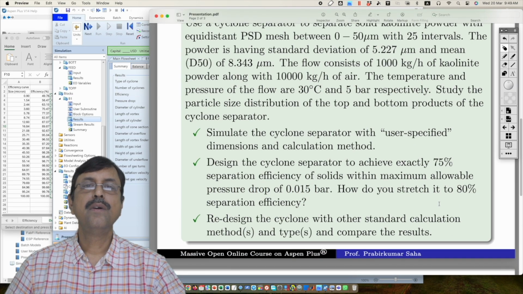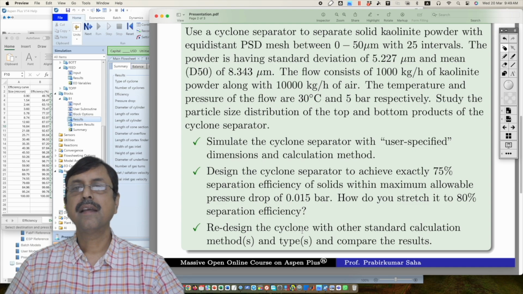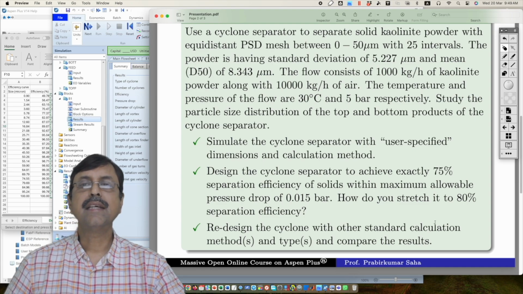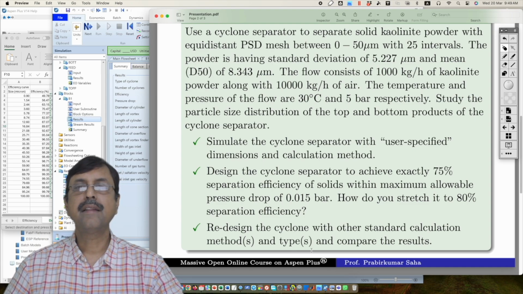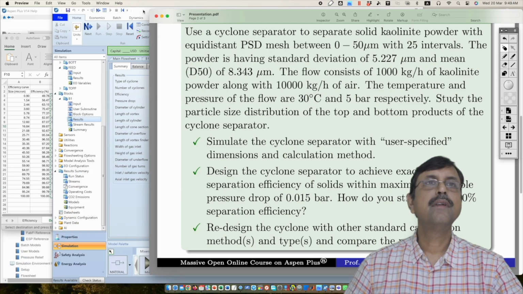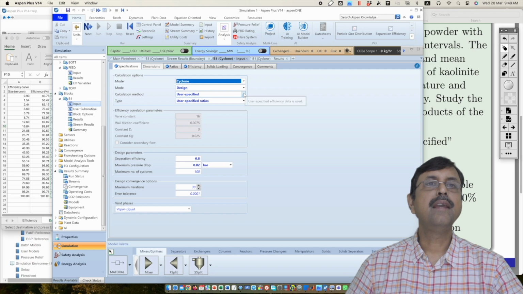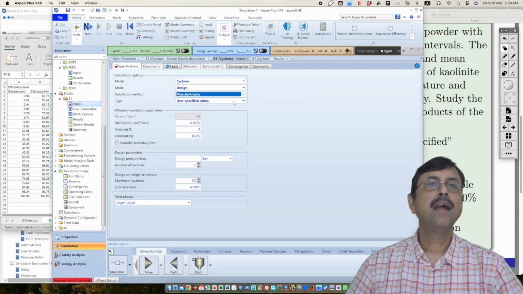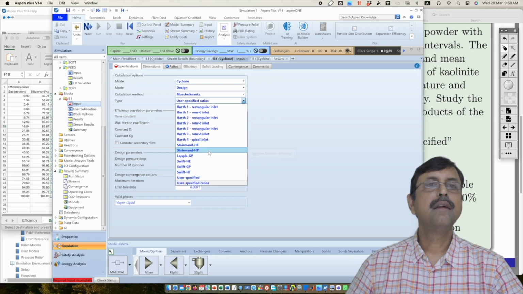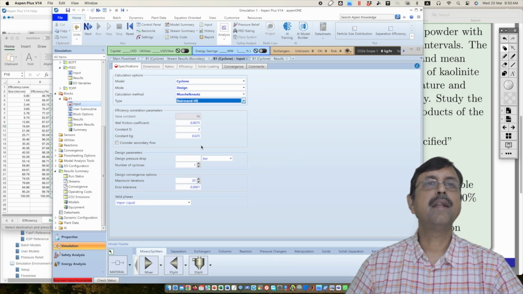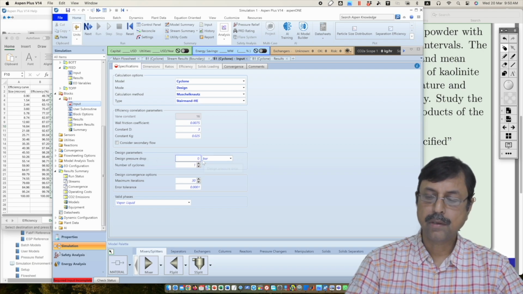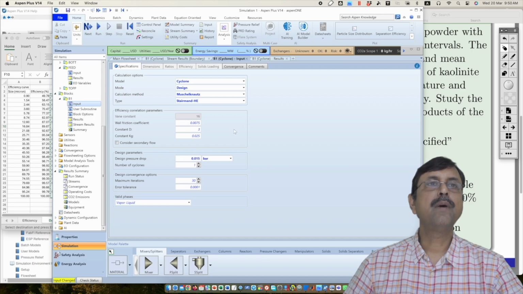Finally, we redesign the cyclone with other standard calculation methods and types. So other calculation methods means use something else. Say use Muschelknautz model, and for the ratios you can use a Stairmand. Design pressure drop, limit it to 0.015 bar and see what results you get.